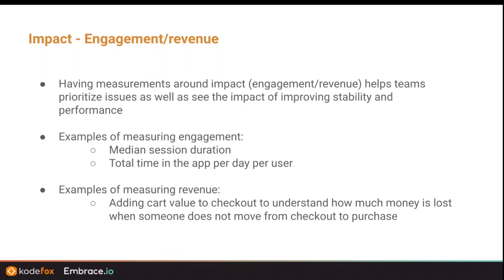With e-commerce apps, it's a little bit simpler. You can measure just revenue. And if you want to take a look at specific things that may go wrong in your funnel, you may want to understand what is your cart value at checkout. And if it never goes from checkout to purchase, how much are you losing? So these are these high level metrics that you can monitor on your app, release over release, to monitor the health.